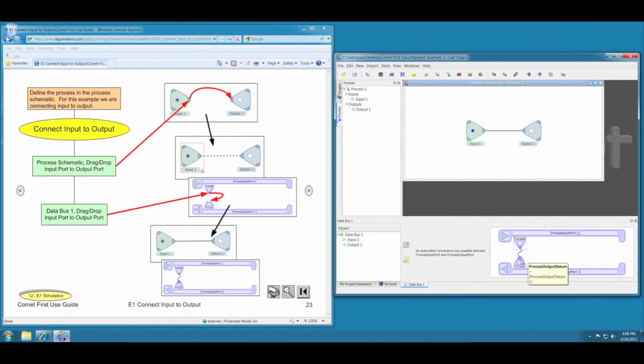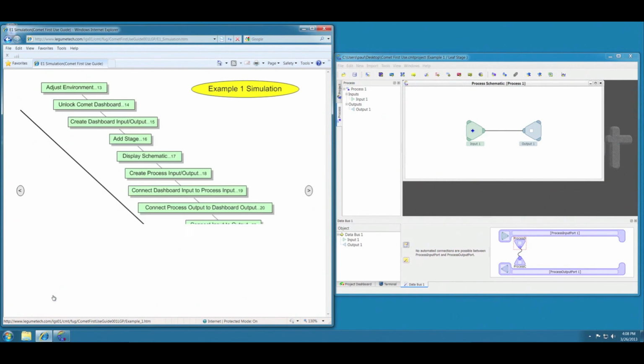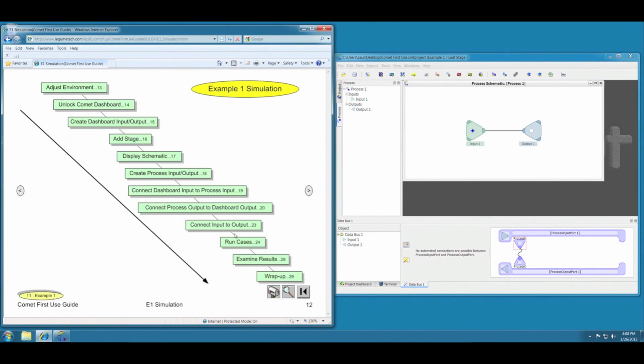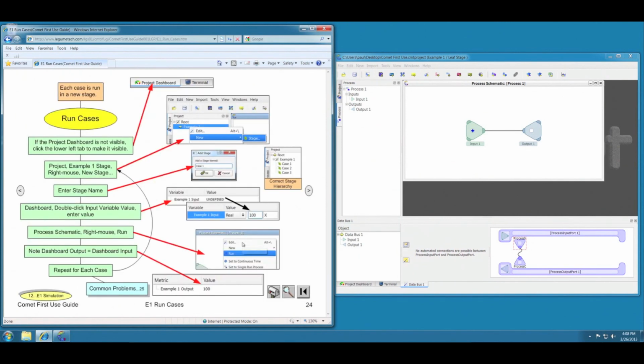And lo and behold, we've got that done, and then it shows this little connection here. And this now shows a solid line instead of a dashed line. So we've successfully connected our input to the output. And now we're ready to run our cases. So let's see what that's all about.